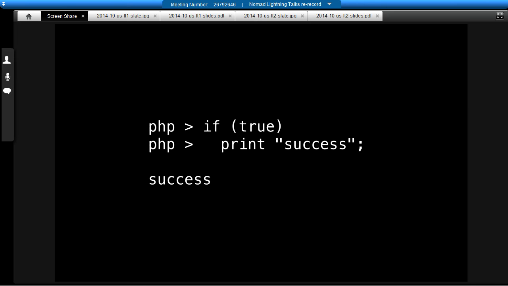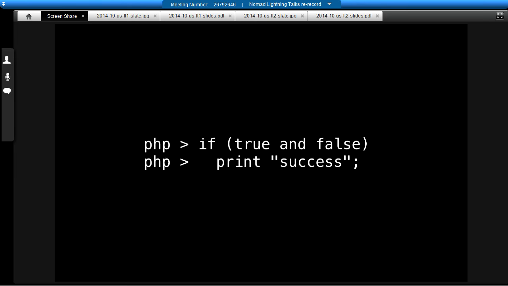If we drop down into the PHP interactive shell, we can see the simplest of if statements. If true, print success. So what this does is that the if statement, or the compiler more accurately, evaluates everything within the brackets, and if it evaluates to true, the body of code immediately following will run. That's why we see success.